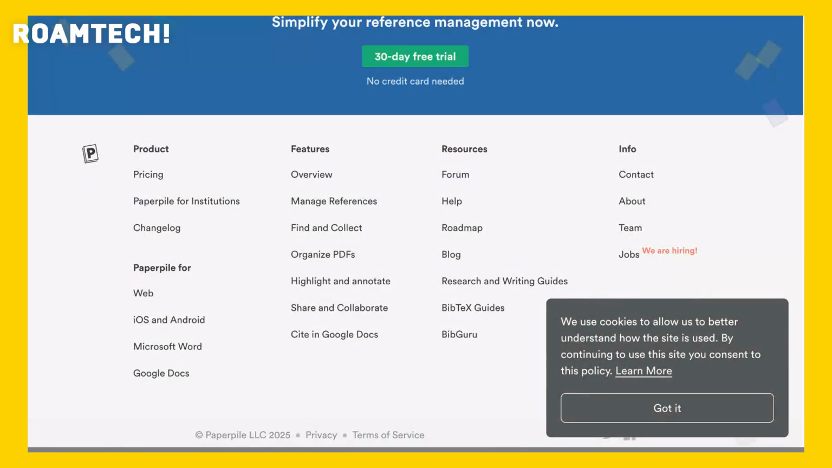Imagine effortlessly generating summaries of your research papers directly within Paperpile. No more tedious manual summarization. Need to quickly grasp the key arguments of a complex article? ChatGPT can help you extract the core concepts with ease, saving you valuable time and effort.